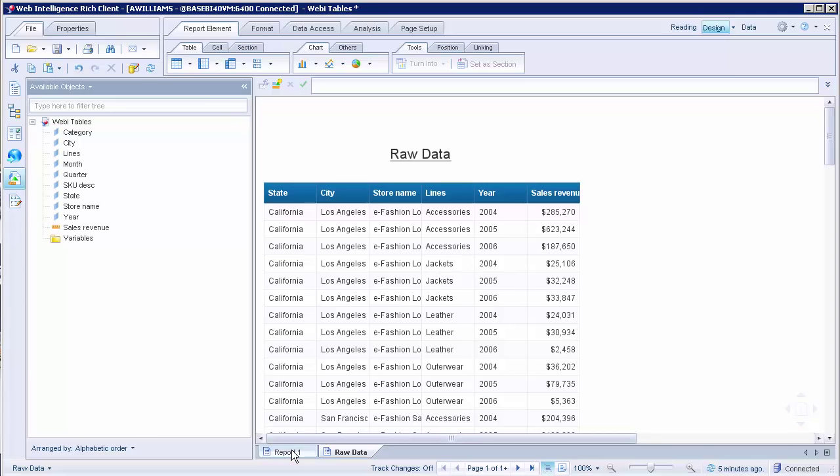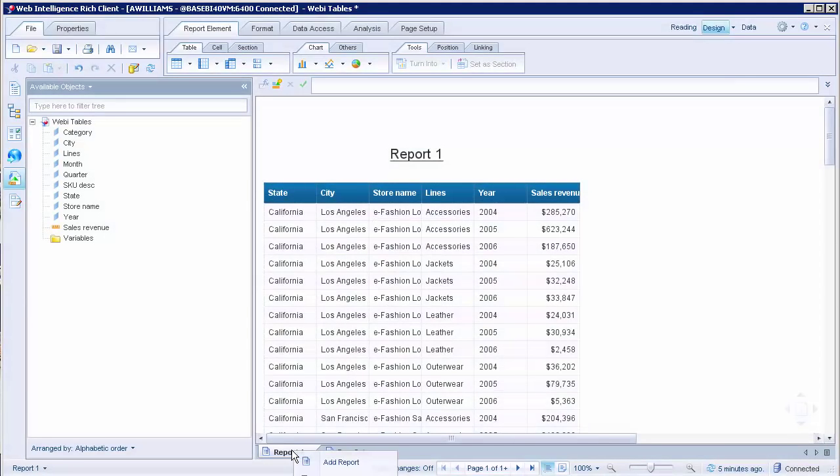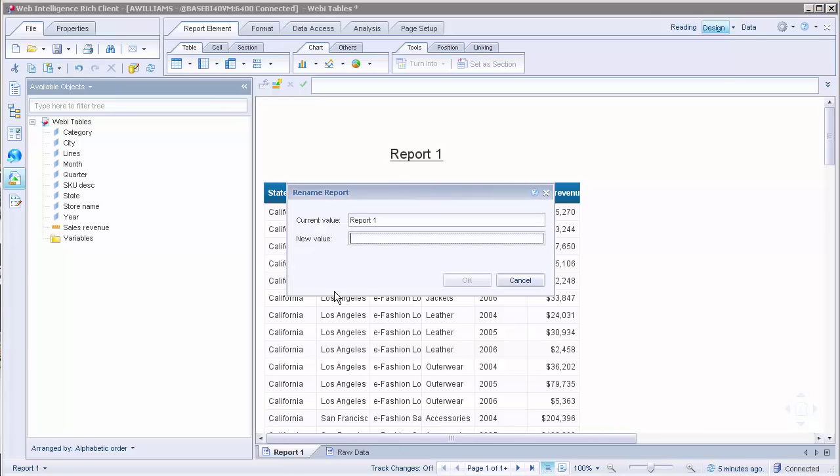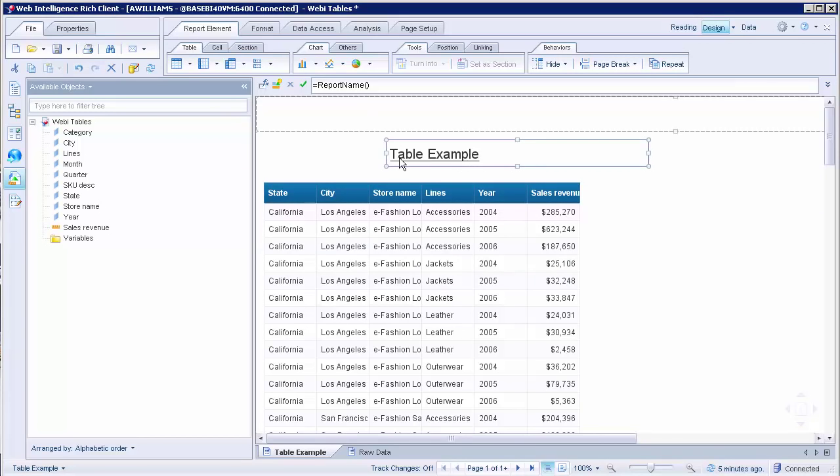And for report 1 here, I'm just going to rename this to table example. So I just right clicked on the tab, and below here there's a rename report option. And because the formula for this cell here is report name, it automatically renamed the text here as table example, which is the name we have of the tab down here. So I'm just going to move this over a little bit.